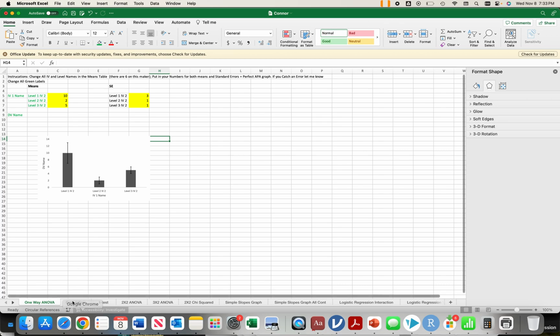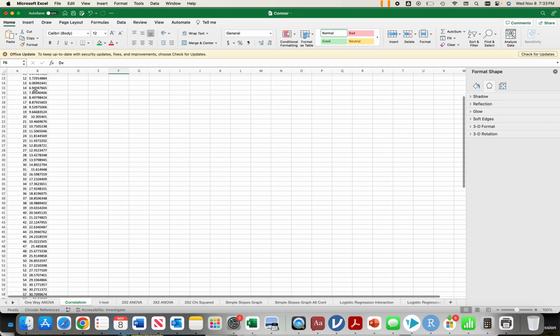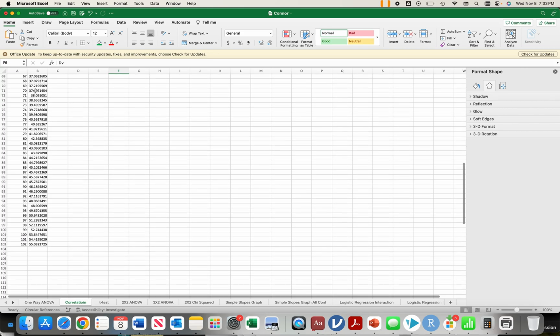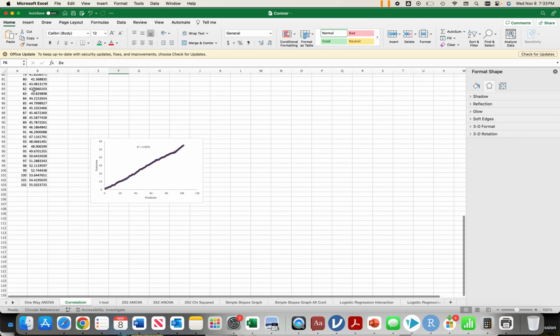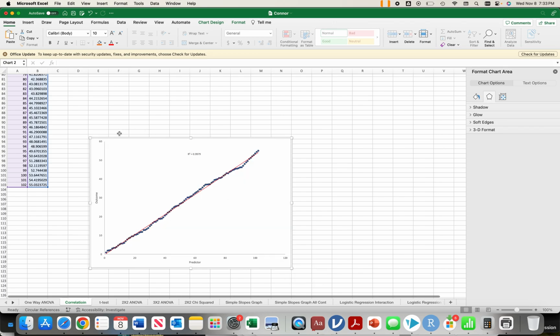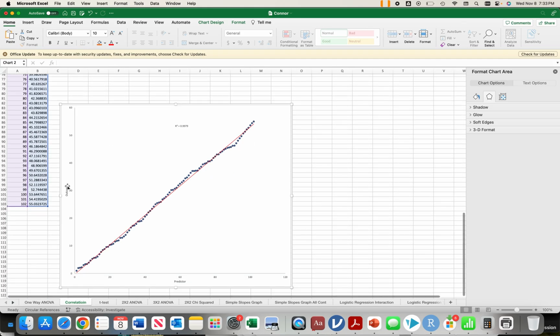This one's easy. Another easy one's correlation. So here your predictor is an IV, outcome is a DV. You will copy your data from Jamovi and paste it right here. And when you paste it in, okay, there it is. I don't know why this one was elusive. It was hiding on me. When you paste it in, you'll get a pretty nice scatter plot, okay?